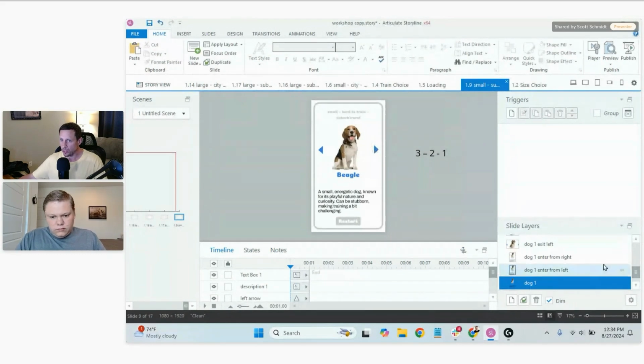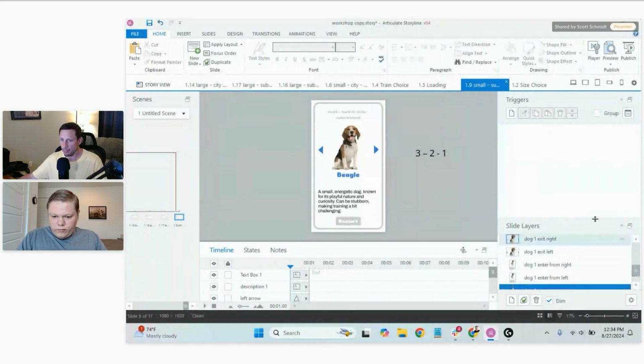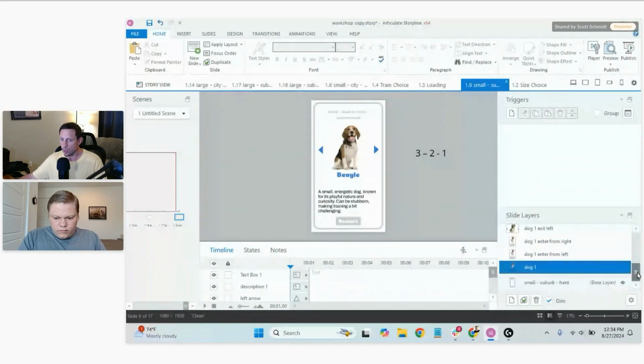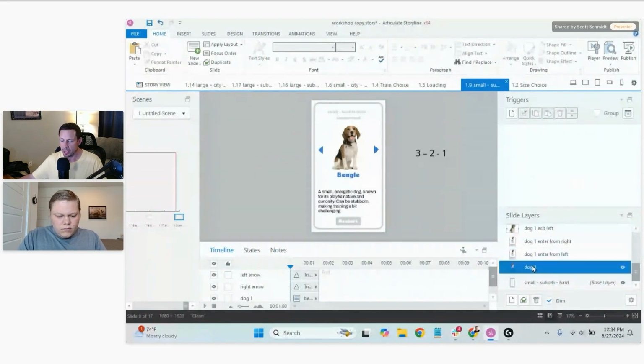Okay. Now, by the way, if you look at my layers, you already have these layers as well. We have a dog one enter from left, so it slides in from the left. We also have an enter from the right because remember, they can click the left or the right arrow. We need to program it so the dog can move left or right. But then we also have a dog one exit left and a dog one exit right. And these are the layers that we are about to program. We're going to start with dog one and then we will program these ones as well. I hope we have enough time, so I might pick up the pace here a little bit, folks. All right, let's do it.